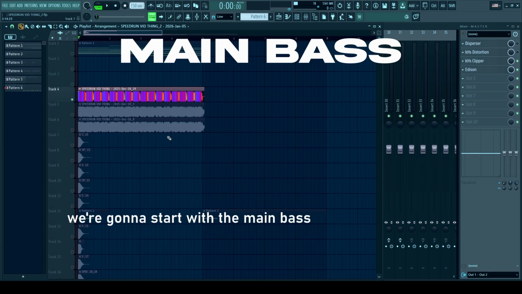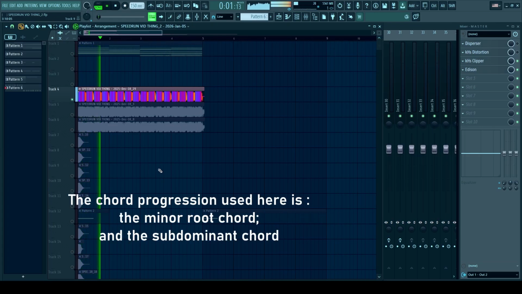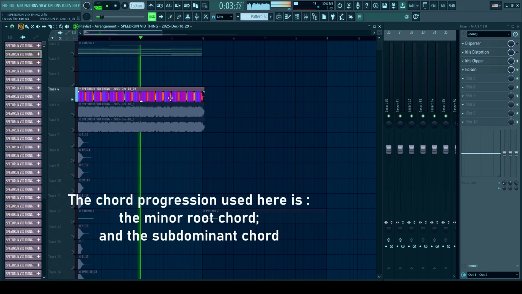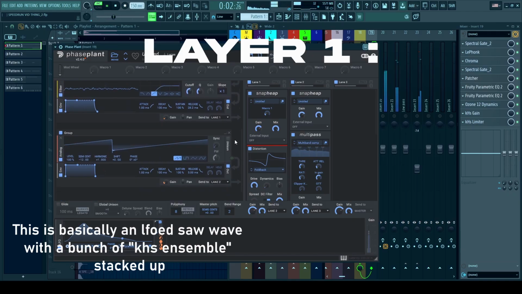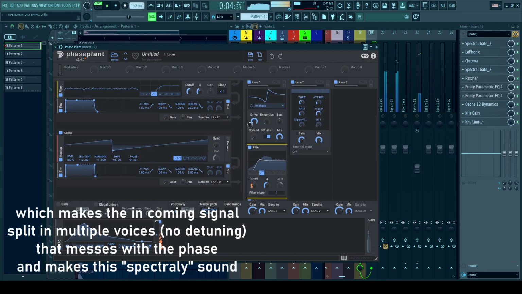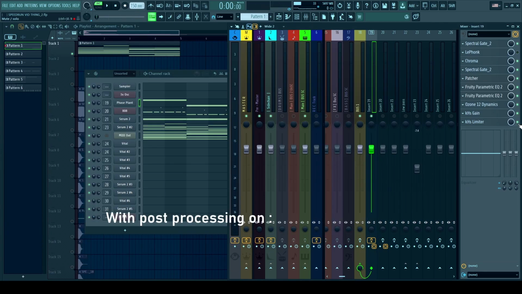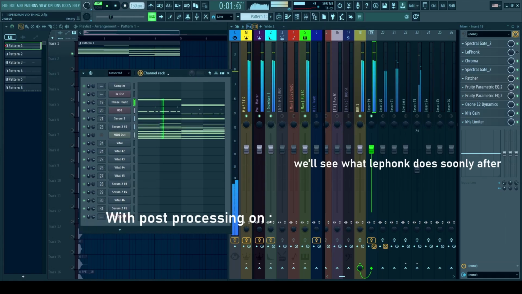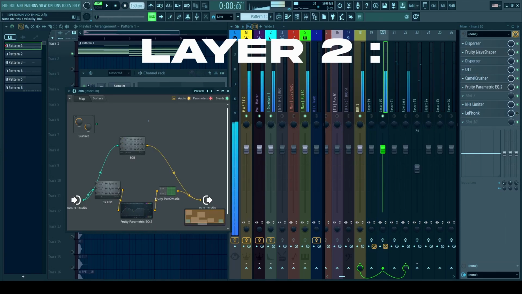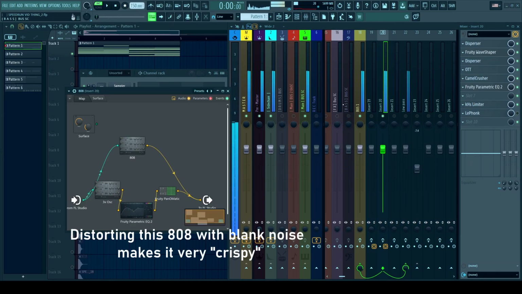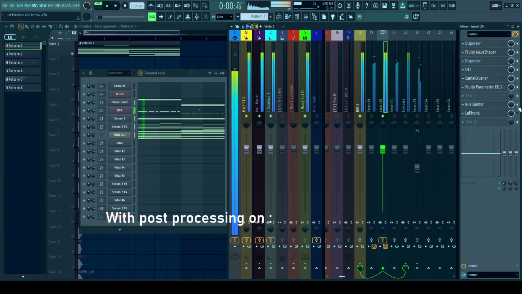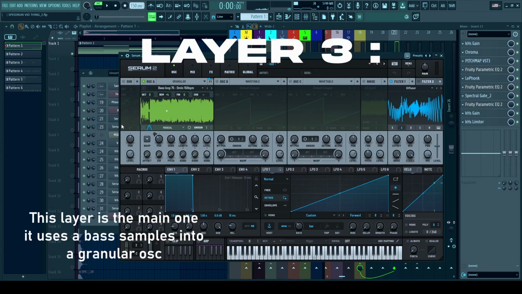So we are gonna start with the main bass, which consists of 4 layers. Let's keep going with layer 2. This layer is the main one.